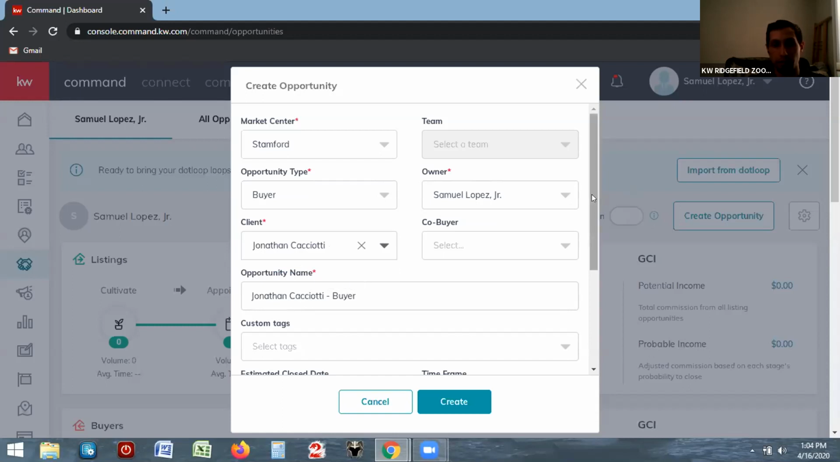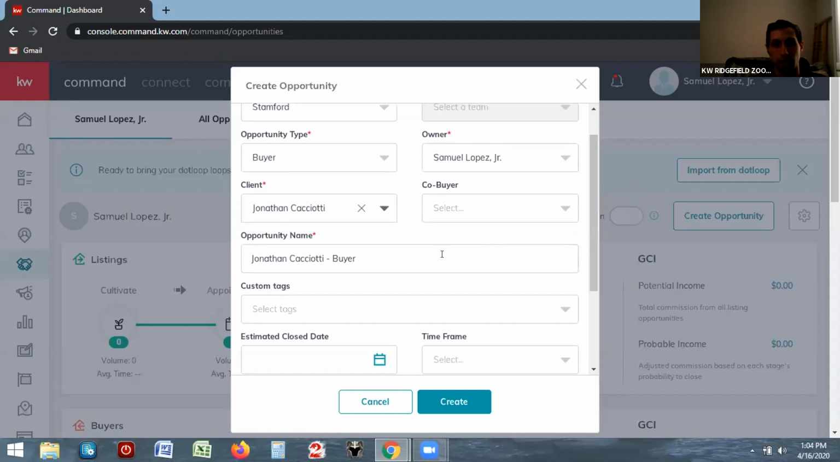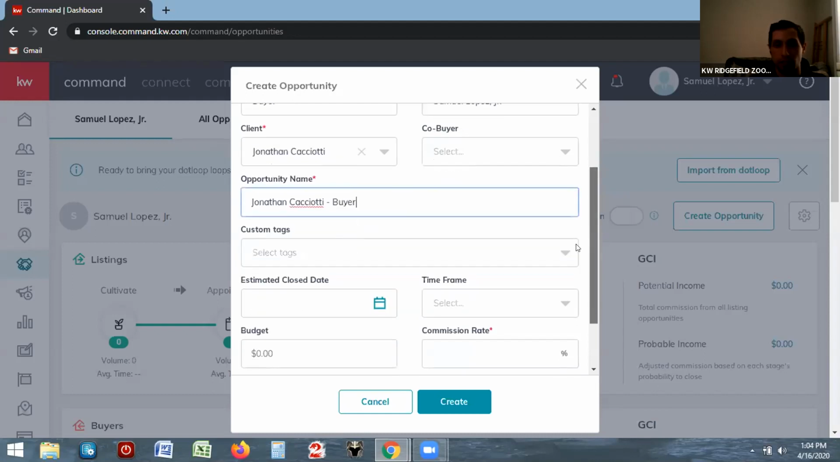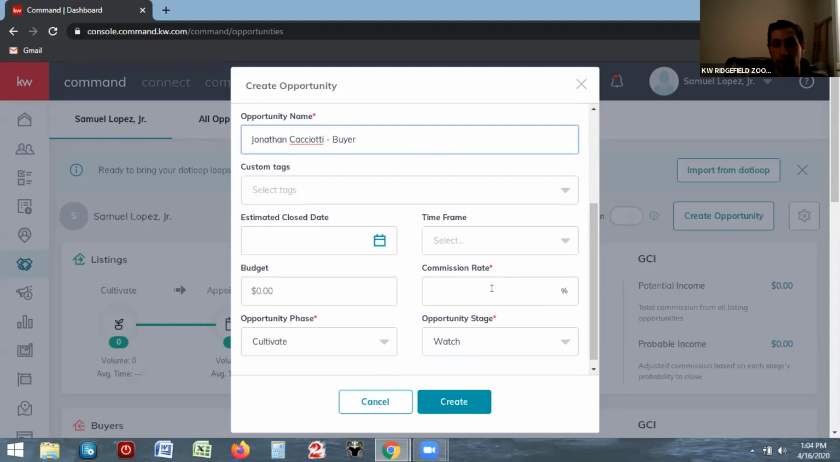The opportunity name. You can edit this to be whatever you want. It defaults to your client name dash the opportunity type, but you can change this to whatever you feel comfortable with. If you like to use the property address or whatever it is you prefer, you can change that here. It requires the commission rate. That would just be whatever you're entitled to get on this. Typically 2.5 in our area.